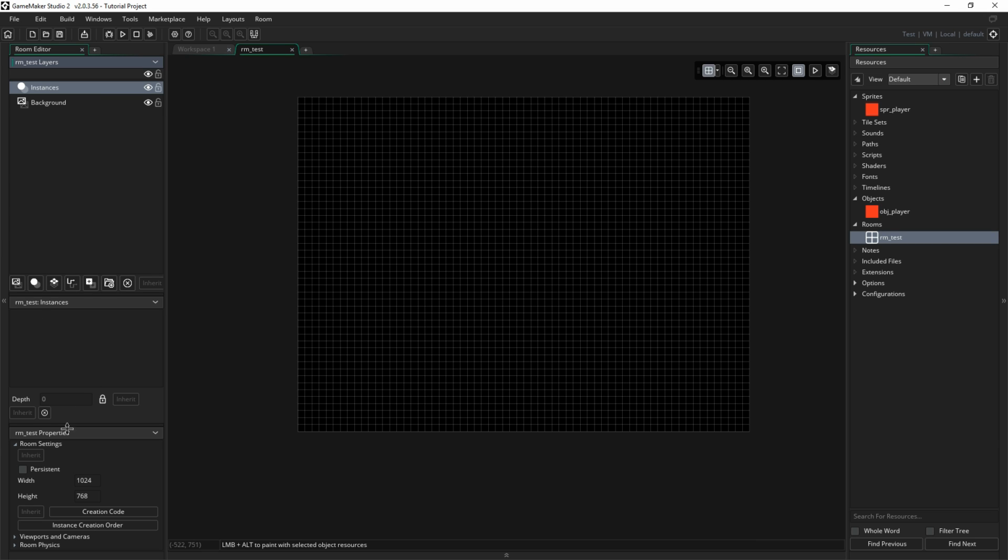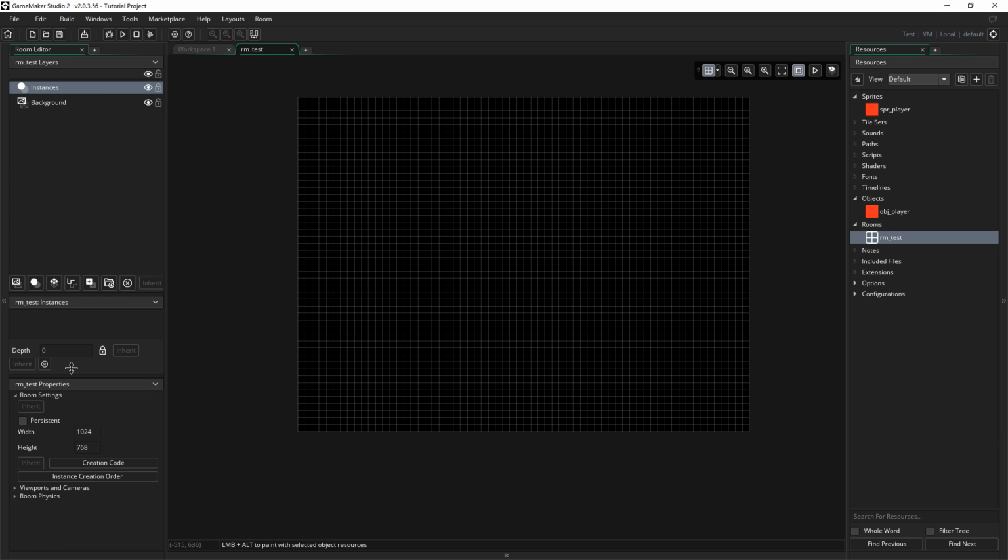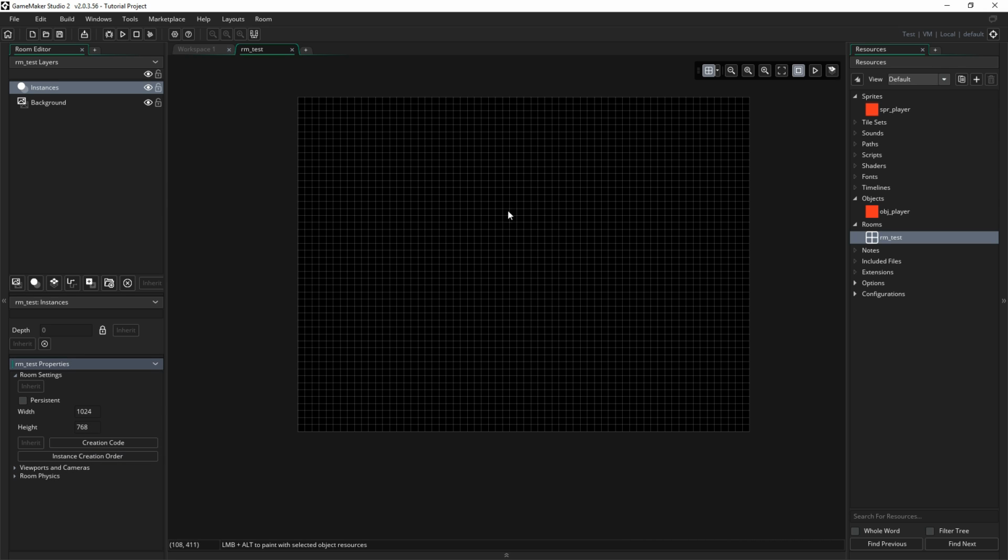Our room properties here, we can actually drag this up to see more of it. The size of our room determines how big this box basically is, how big this level would be, in width and height. And then there's other elements that we'll again cover in future episodes, like views and cameras. Those are really important, but you don't need them to start off with. And room physics, if we got into physics, we're not going to cover that right now.